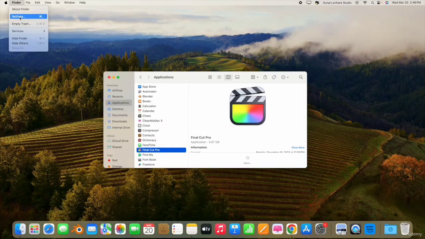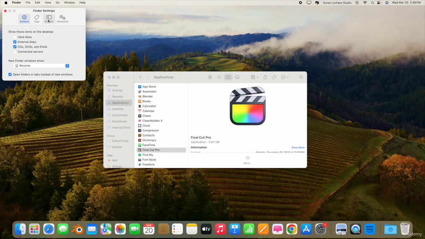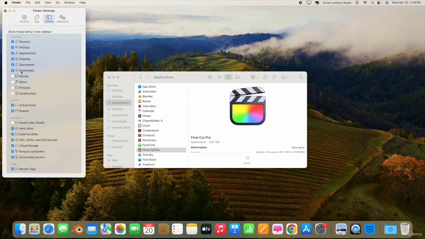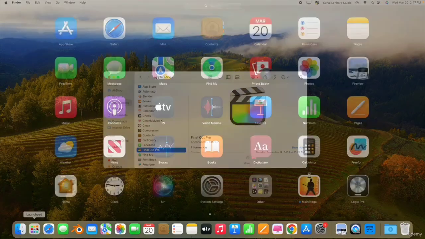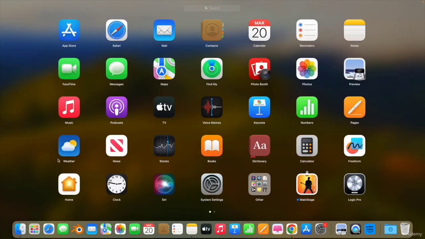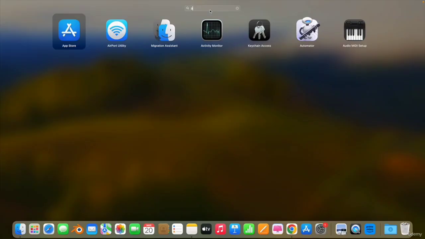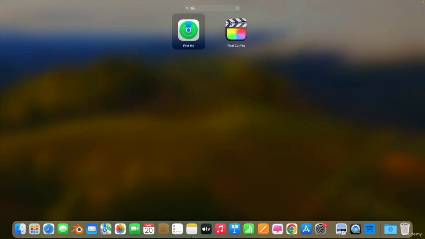In the Finder just go to settings, and just go to sidebar. From here make sure this application is enabled, then you are going to see your applications here. So Final Cut Pro is here. Otherwise you can also just go to the Launchpad, and from here you can just search for Final Cut Pro. So here it is.